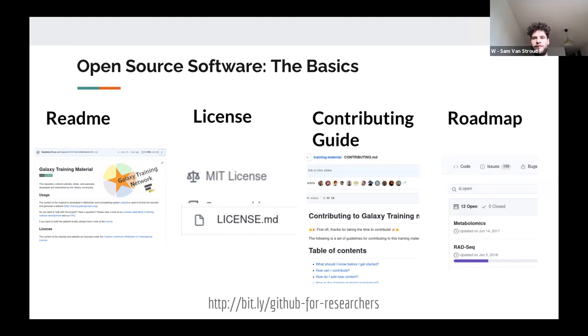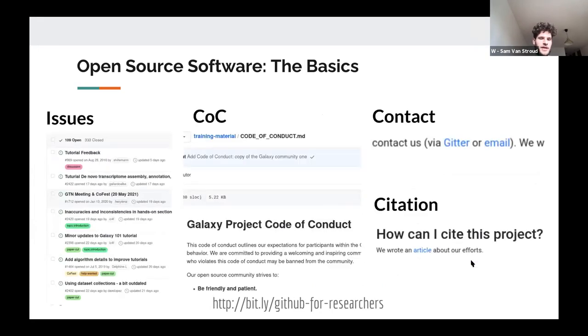A roadmap is also great for drumming up excitement about new features that might be coming, and also to discuss developments that are ongoing. Issues are another essential way of keeping track of bugs and also getting feedback on new features that people want. A code of conduct is useful for making sure this happens in a congenial way, and that any disputes can be resolved based on a framework of interaction. And also it's good to have contact details and information about how the project can be cited as well.